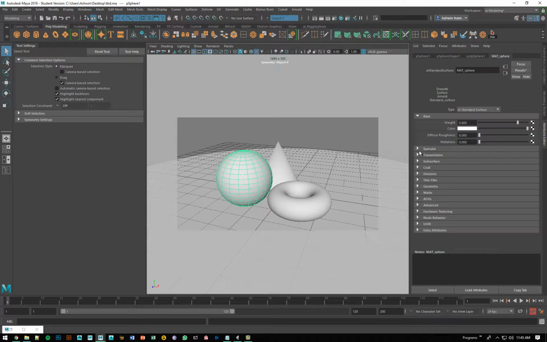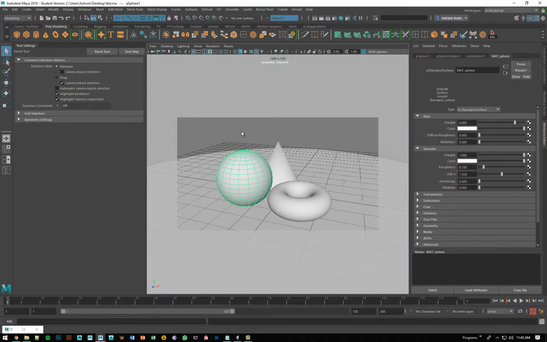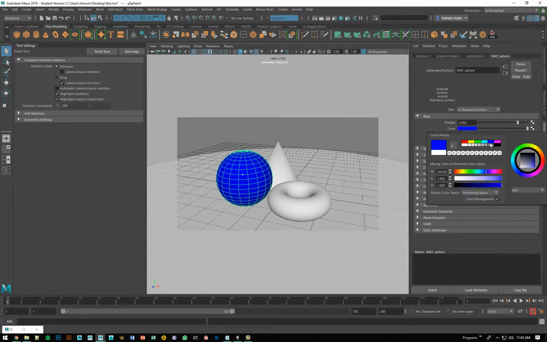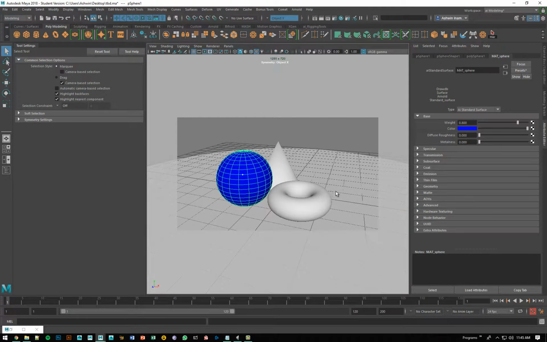So let's start with base. In this video, basically, I'm going to be covering base and specular. So let's not talk about specular right now. Right now, let's just speak about base. You'll see that there are 2 tabs in here. There's color and there's weight. So let's discuss those. Color is simply the color.